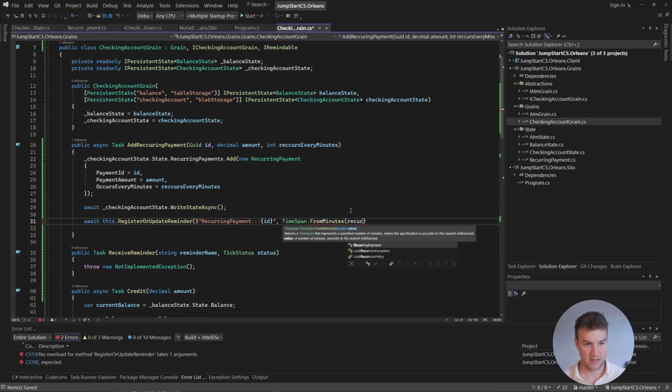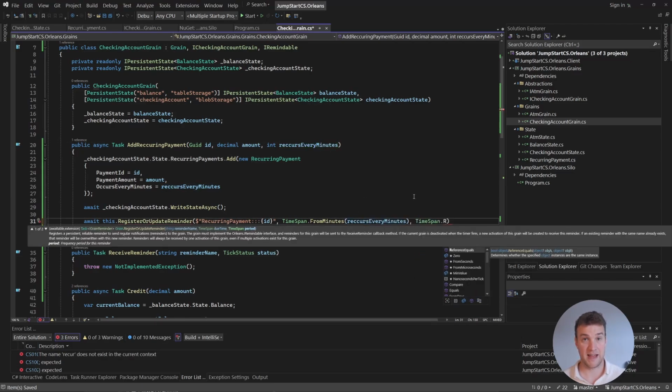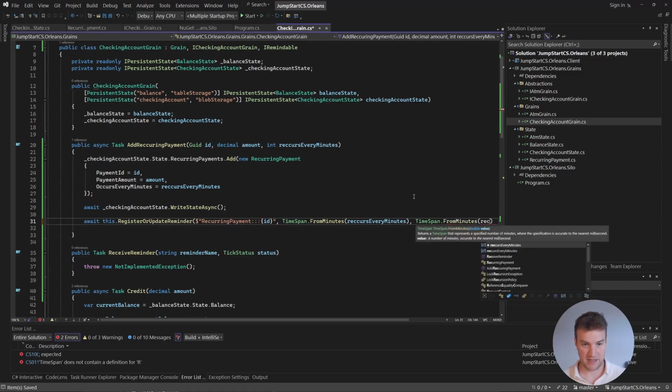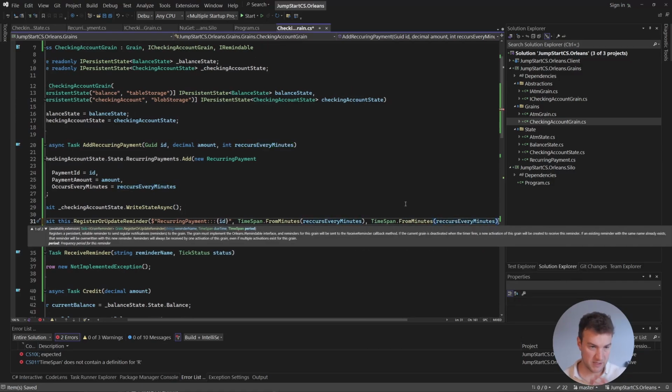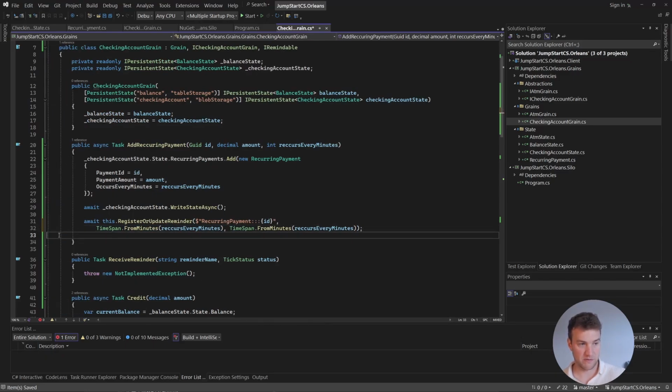So we'll do TimeSpan.FromMinutes, recurs every minutes. So this will occur after that amount of time. And then from then on, it will recur after the same amount of time. Obviously, if you wanted to start the reminder sooner, you would set this to a lower value. If you wanted it to recur at a different interval from the time the first one calls, then change that as well. We're just going to use the same for both for simplicity.